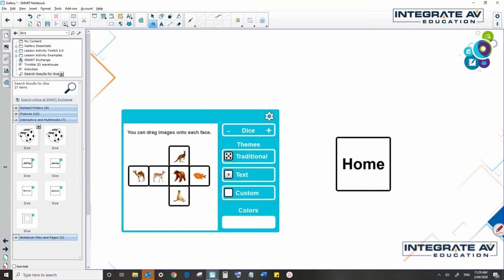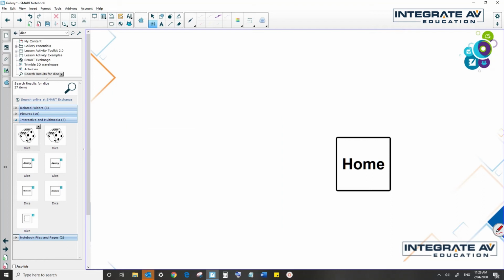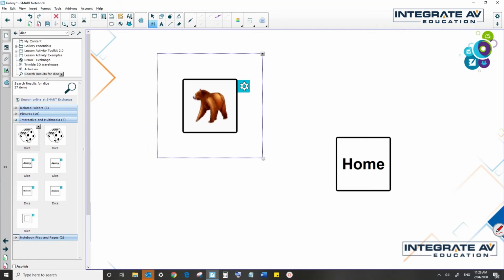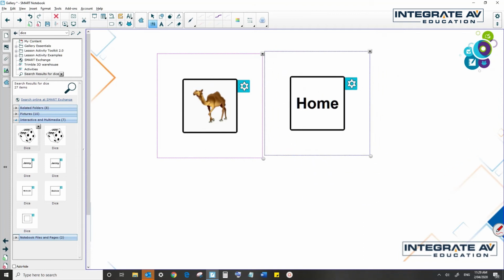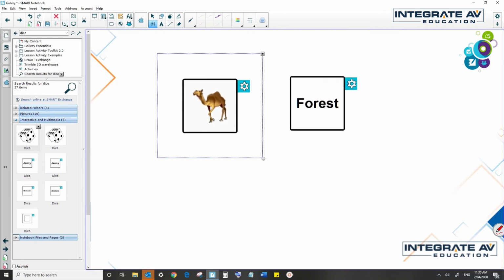The other thing that I can do if I wish is to change the color of my dice. And I can do this with the traditional dice or the text dice or the custom dice. So we can have different dice of different colors. Okay, I'm going to close it by clicking on the settings cog there. And now when I click or touch, we roll the dice. So for this activity, what we could have is a narrative prompt. So let's write a story about a camel in a forest. We can also introduce other dice and other randomizing interactive tools.